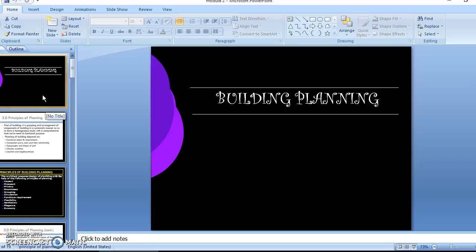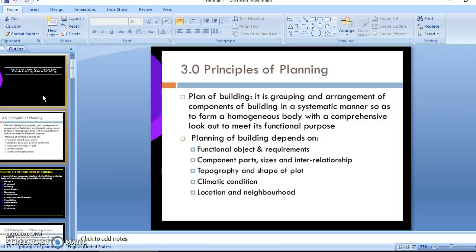Today we are going to discuss the topic building planning. First of all, what's the plan of a building? It is grouping and arrangement of components of building in a systematic manner so as to form a homogeneous body with a comprehensive lookout to meet its functional purpose. In the planning of a building, it depends upon the functional object and its requirements, the component parts, sizes and interrelationship, topography and shape of plot, climatic condition and the location and neighborhood.